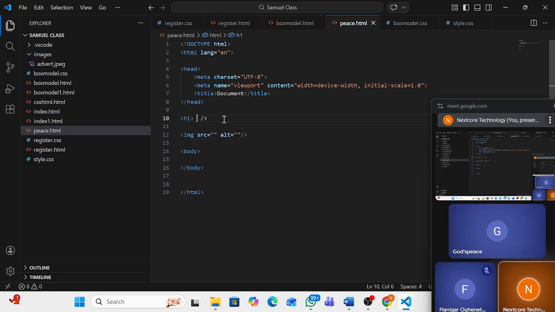Then these two, without content, you call one the opening tag and the other the closing tag, or you can say each one a tag.